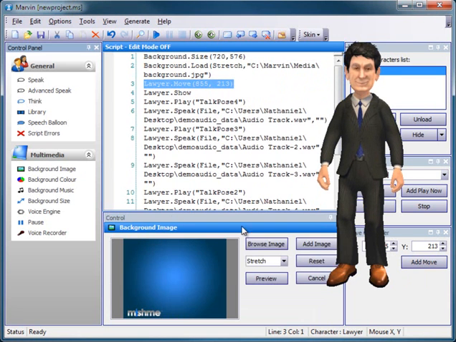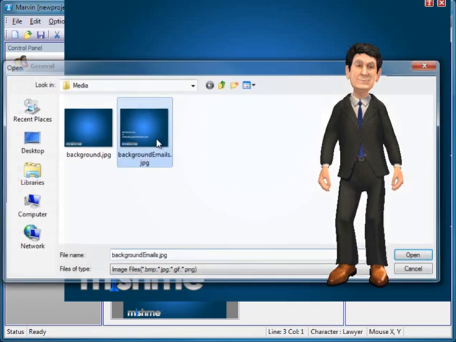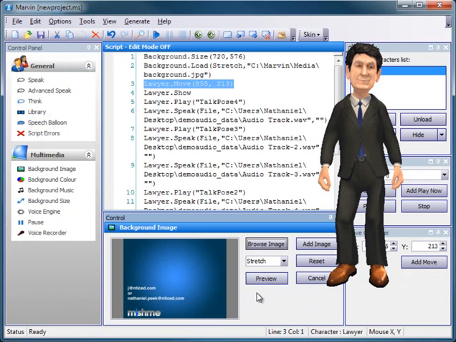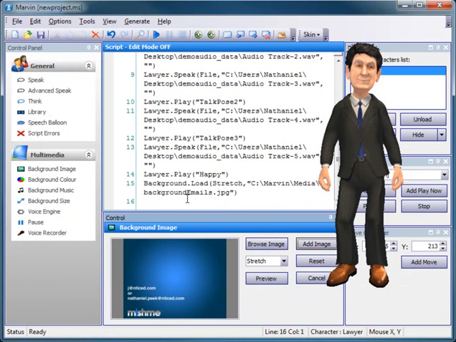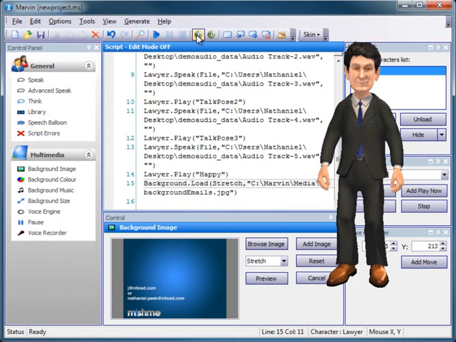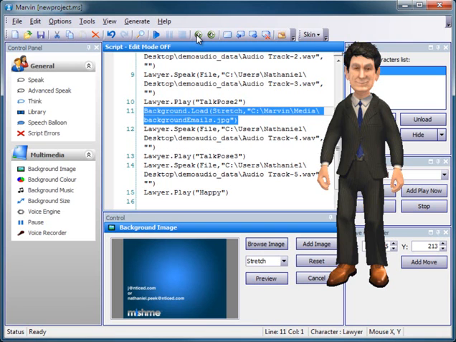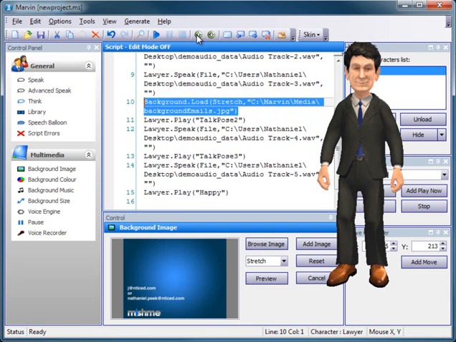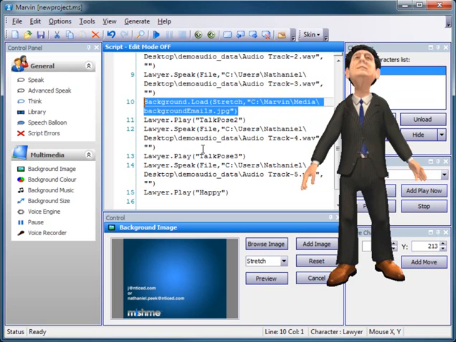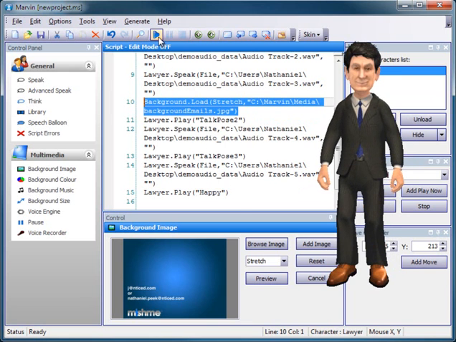Okay, the next thing to do is add another background. So that's the second background. Add it to the script, and I'm going to move it up into position here. Okay, so let's press play and see what happens.